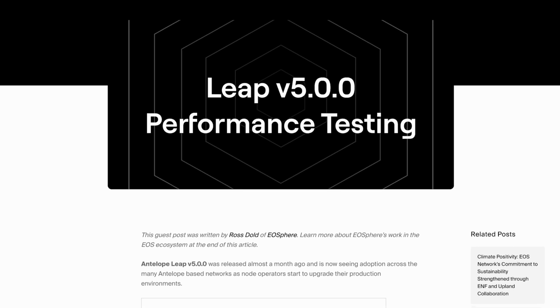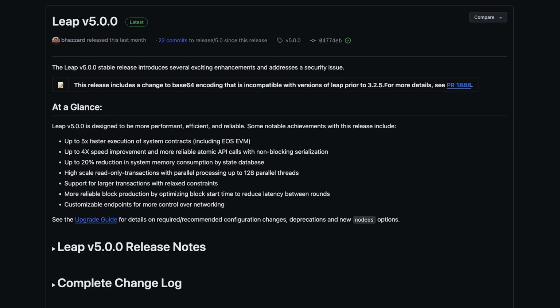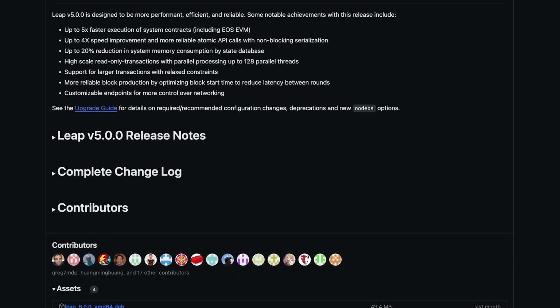High skill read-only transactions with parallel processing up to 128 parallel threads. Gotta love threads. Support for larger transactions with relaxed constraints, more reliable block production by optimizing block start times to reduce latency between rounds, and customizable endpoints for more control over networking. A lot of this has already been running by BPs on the EOS mainnet, so we're probably seeing a lot of the benefits of this live. But the more nodes that come online with this, the more benefits we'll start seeing.